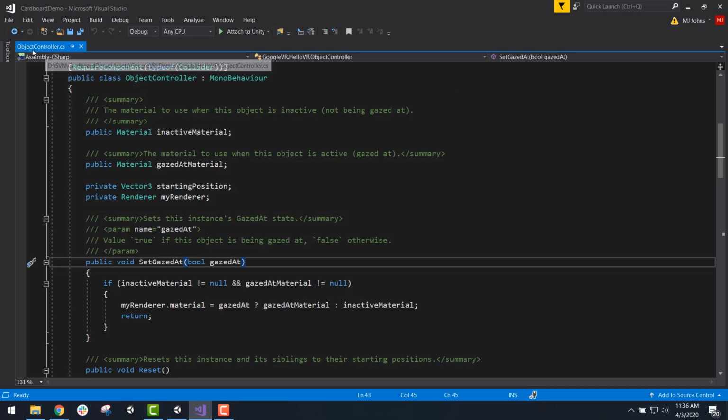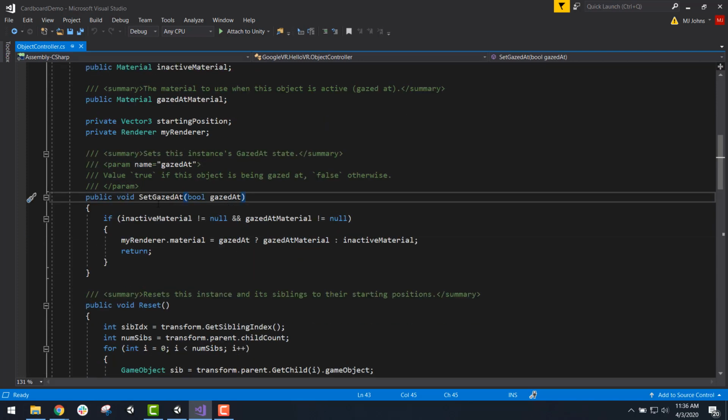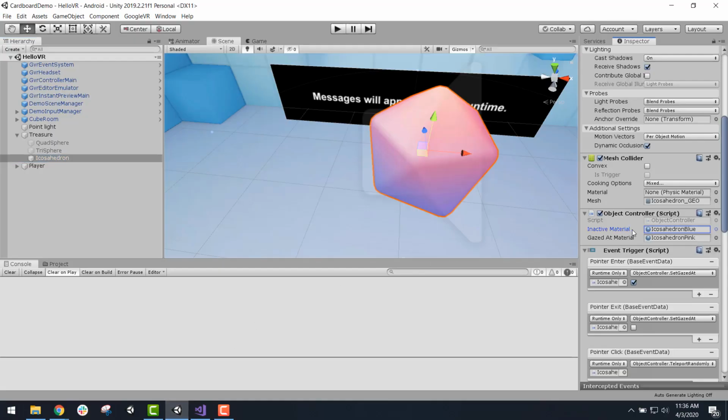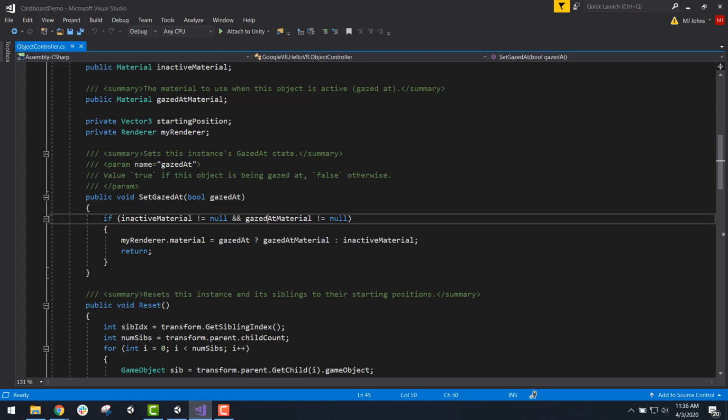This is the object controller script attached to the object. And here is that function that it's calling, setGazedAt, and it's passing a Boolean, true or false. And it's checking if the interactive material is not set to null. So it's making sure it has something set to the interactive material. That interactive material is this public material slot here, and it also has a gazed at material. So it's making sure that there is something set for these two values, otherwise Unity would throw an error.